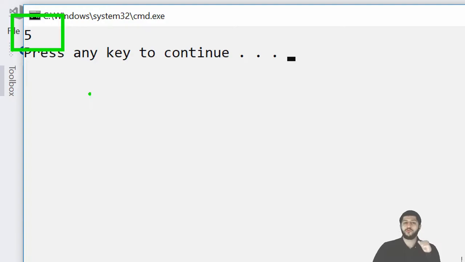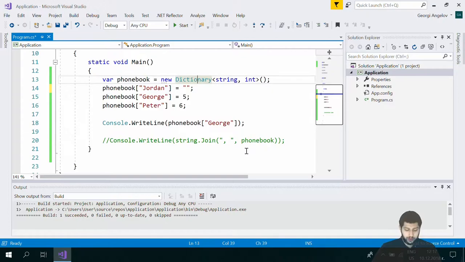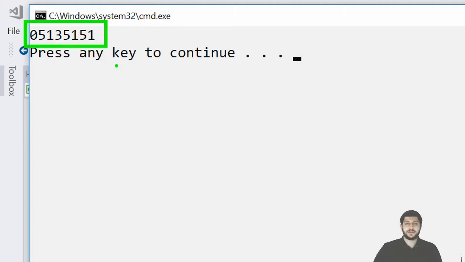And if we have an actual phone book here, let's say we have string and string, we have 0, 0, 5, something like this, we have 1, 2, 3, or 1, 5, 13, we have 7, 8, or something like that, we can get a pretty good result here. So we say, give me the phone number of Jordan. And it will gladly hand us his phone number.